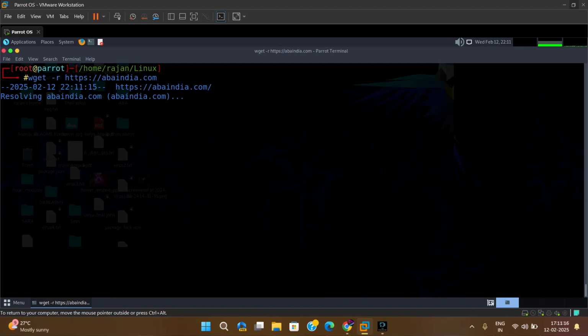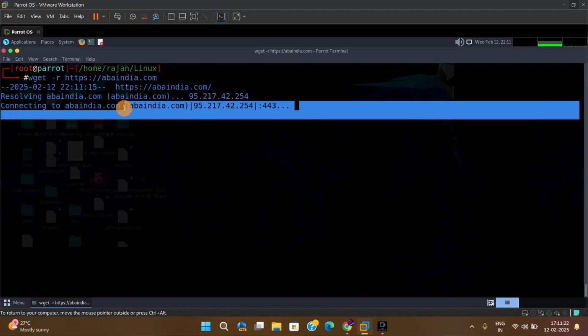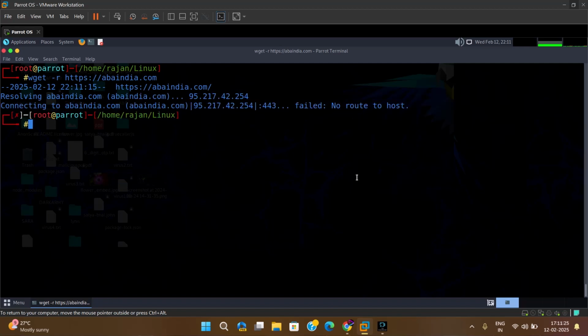You can see the name resolution has started. It might take some time. It is connecting to the target host. Okay, so I think I have typed the wrong URL. Let me just check.